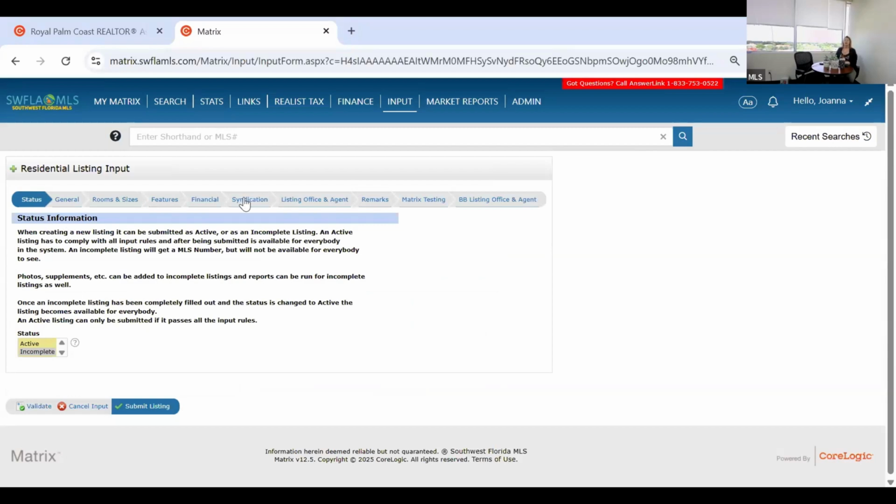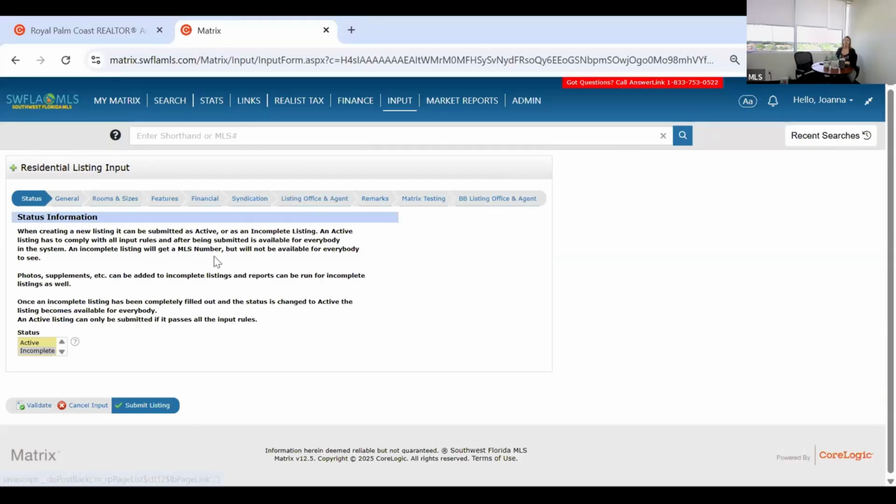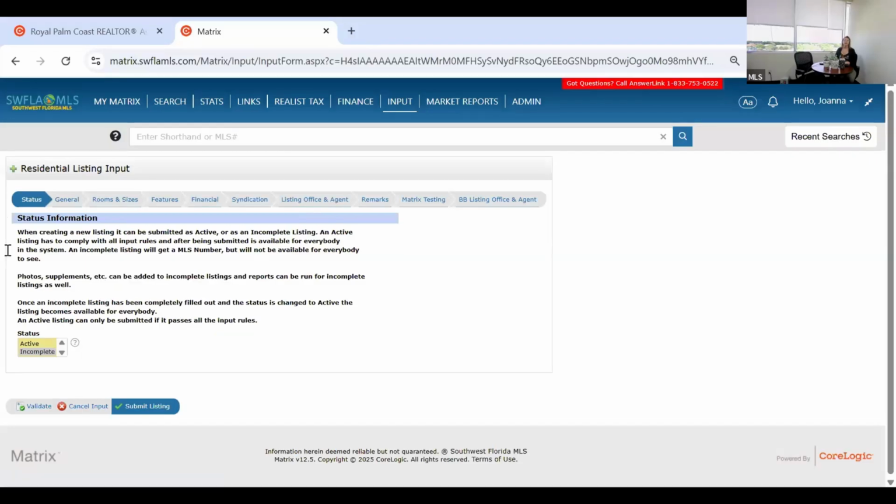So this is where the input process starts with all of the details. You'll notice running along the top here, we have several different tabs. We're going to go through all these tabs. They are broken out into the different sections for the different types of data and information that you'll need to fill out. But it will always start right here at the status section.